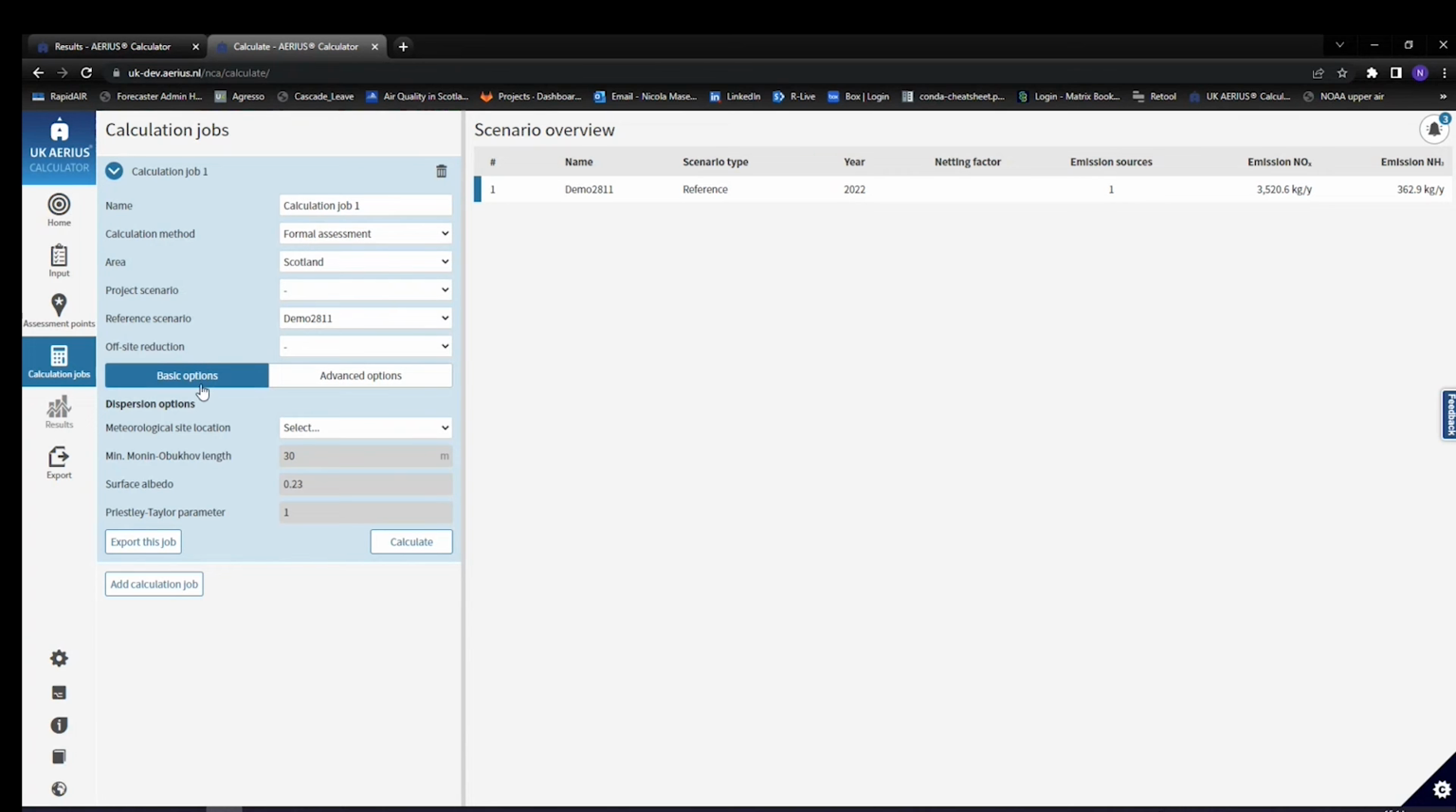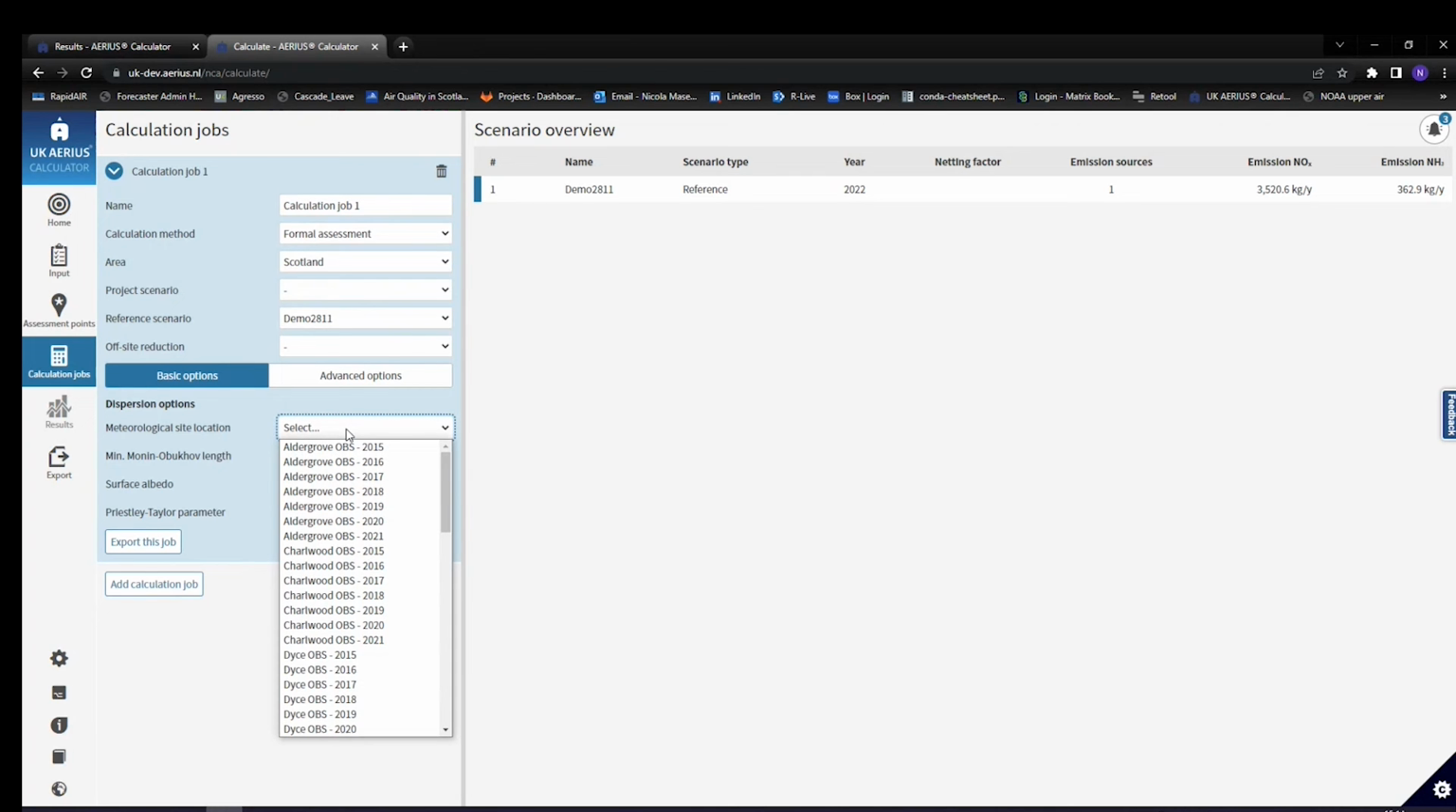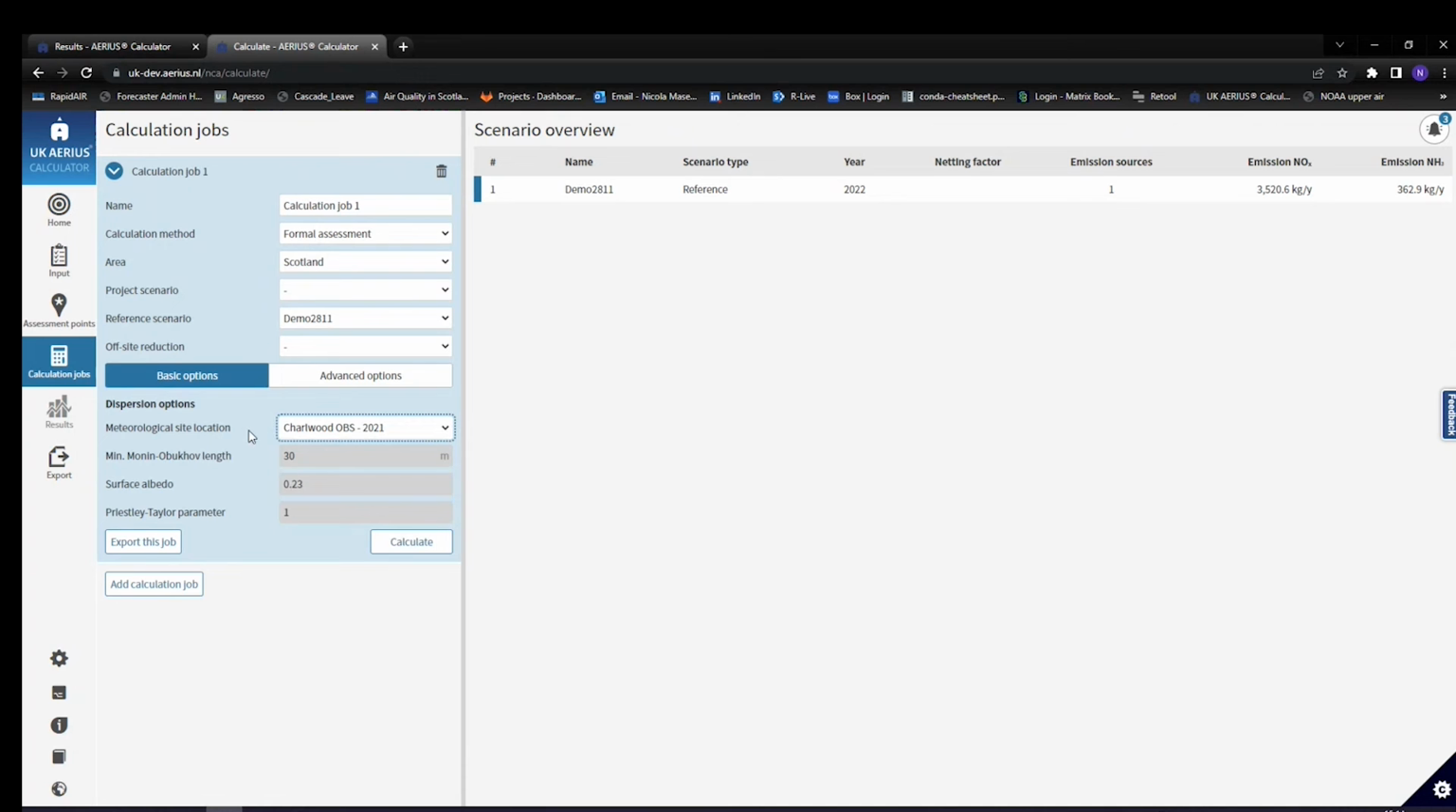When we're looking at the basic options, the only information that the user needs to provide is the meteorological site and the year that they want to use. These can be selected from the drop-down menu. At the moment there's a limited number of sites. This is something that will be expanded in later versions. So we can just pick the Charlwood site in 2021, for example. And you'll see in the basic options that the values are pre-populated for the user: the Monin-Obukhov length, surface albedo, and Priestley-Taylor parameter. So that's all preset for the user.